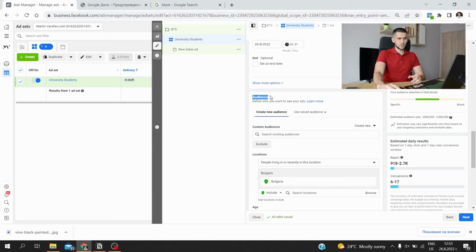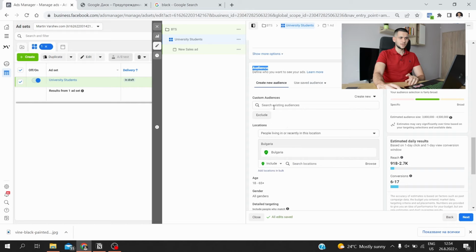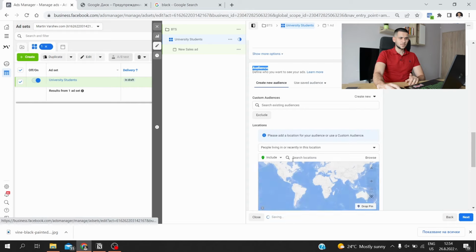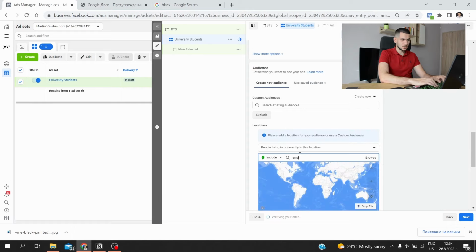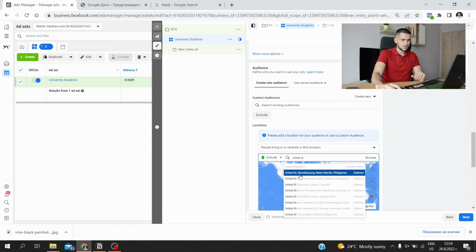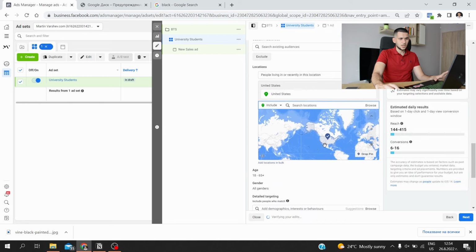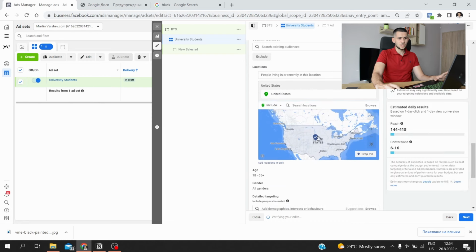The next thing is audience. Like I said earlier, audience is the most important thing. You have to be very specific. If you're selling products in the United States, just type United States and find your audience here. You can micro-target small regions, for example, California, Florida or Dallas.